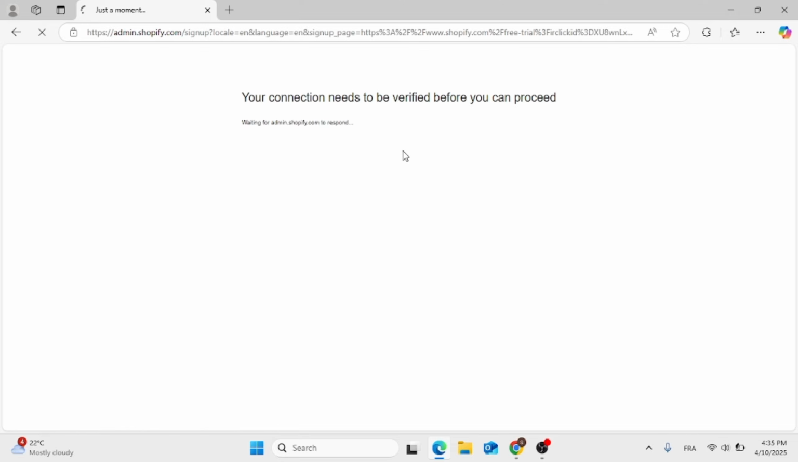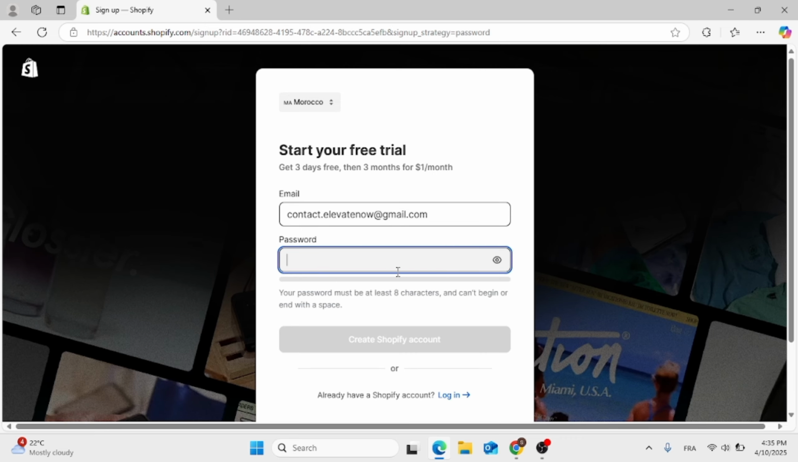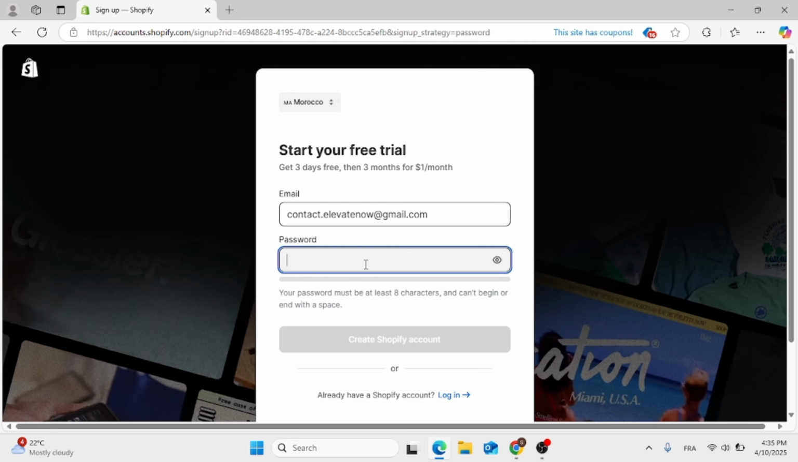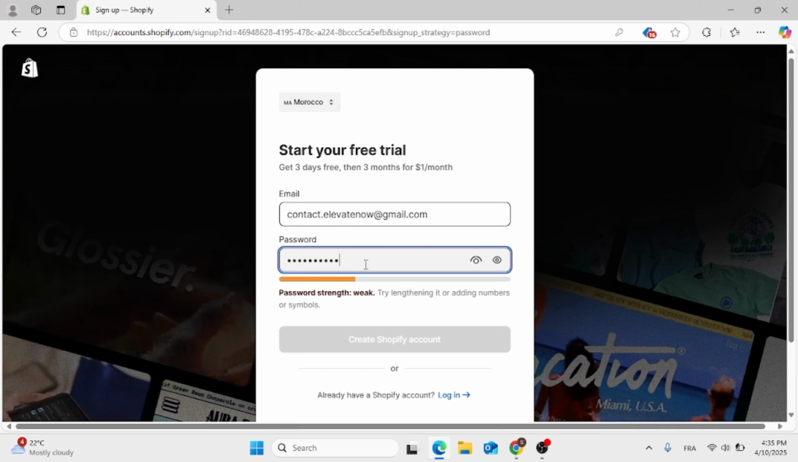Once you do that, Shopify will ask you a few quick questions. Just choose the password you want. Make sure it's a strong password with digits as well. Now click on create Shopify account.